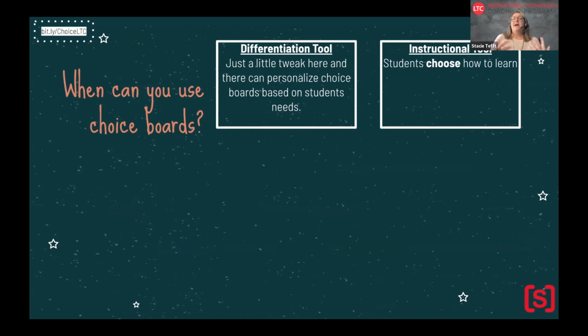You can use them as an instructional tool where the students can choose how they learn. So throughout, we would do our normal classroom things, but then running in the background, they had these choice boards for how they wanted to be retaught, how they wanted to relearn, how they wanted to demonstrate their learning for that day's lesson. So it can be used in that aspect.